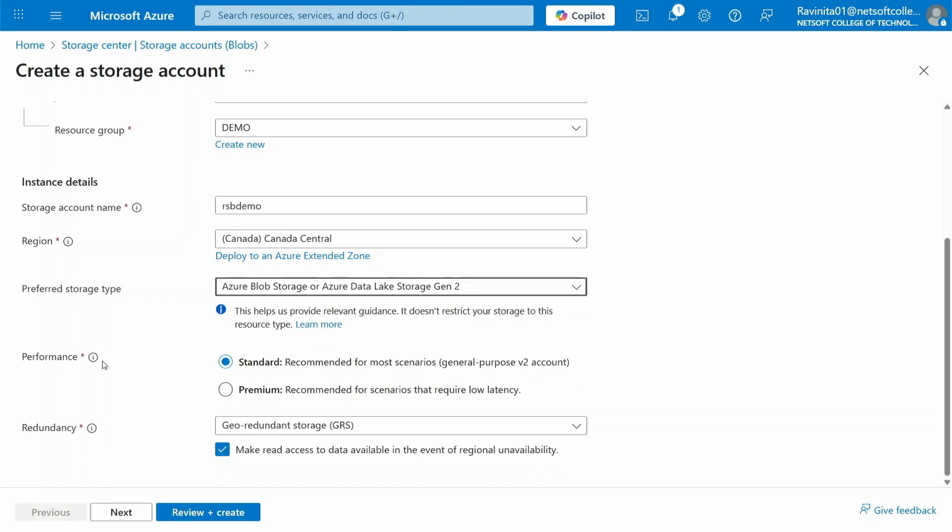Now, the next option is performance. This is important. If you select standard, you get basically all the bells and whistles. That's actually weird, right? You might think that you should get everything in premium. No, in standard, you can create containers, you can create file shares, you can create tables, you can create queues and whatnot. And you also get pretty awesome speeds and performance. But if your use case demands the lowest latency possible and the best performance possible, for that you will select premium.